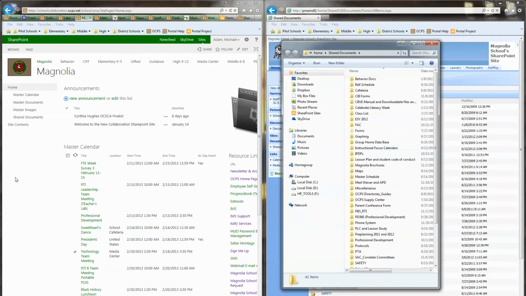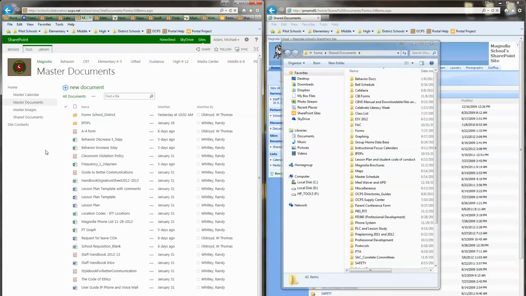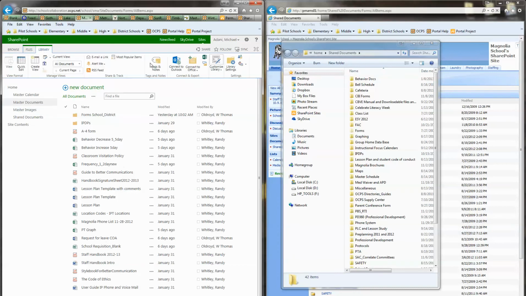Now go over to your new site, click on whichever library it's going to be going in. We'll just say Master Library for now. Go into the Library tab and hit the button that says Open with Explorer.